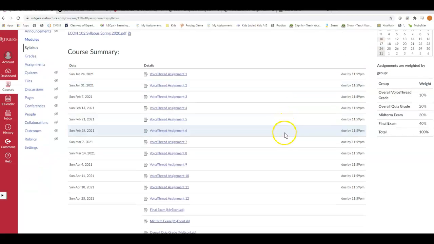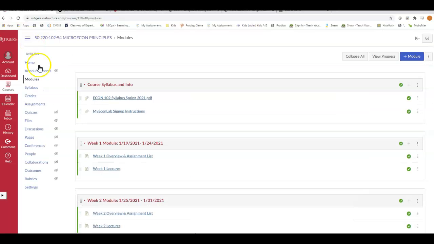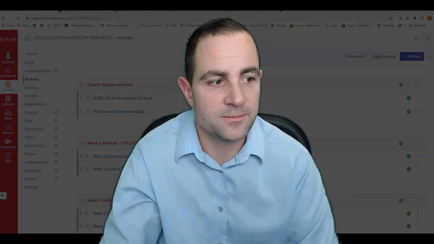If you go into the syllabus, you will see the course summary, which is what's coming up. Now again, because most of this is in Canvas, in My Econ Lab, the dates aren't going to fully match up. Just make sure you are going by the course syllabus, which we went through, and the modules. You all see your grades within here. Assignments is going to be the same thing as far as the Voicethread assignments. And that's it.